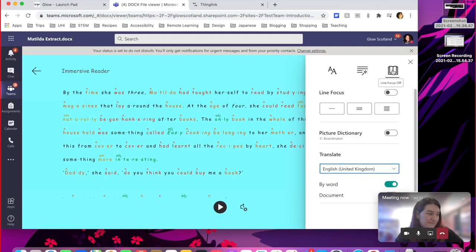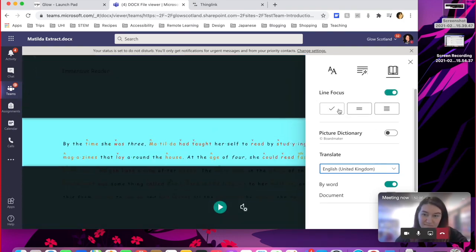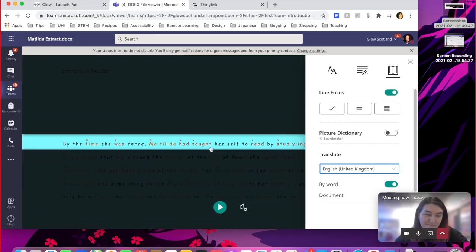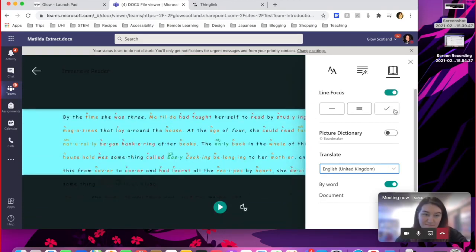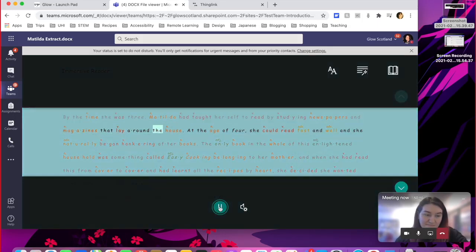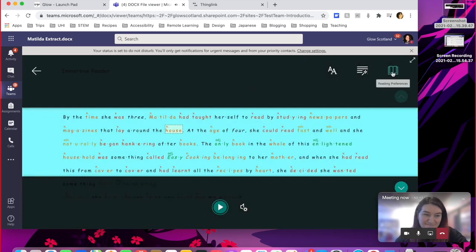And then we've got reading preferences here. This can be particularly good if you have children who have issues focusing. What it does is it zones in on a particular, either one line, 3 lines, or 5 lines, and it'll just scroll through it that way. That lay around the house. So that's really useful too.